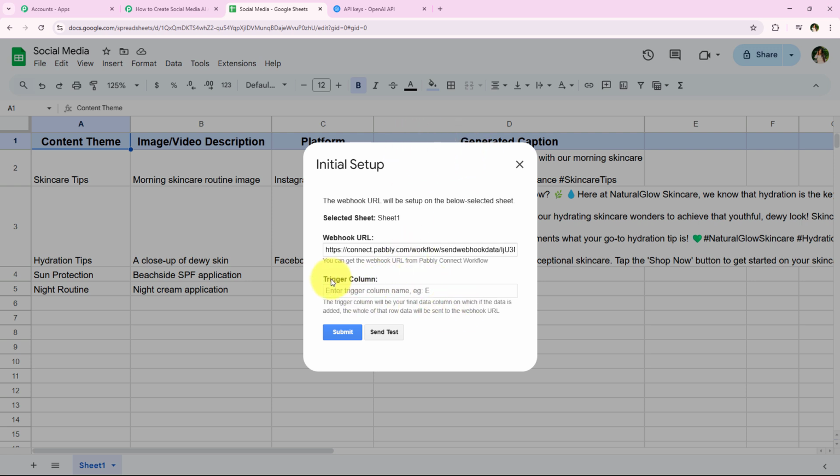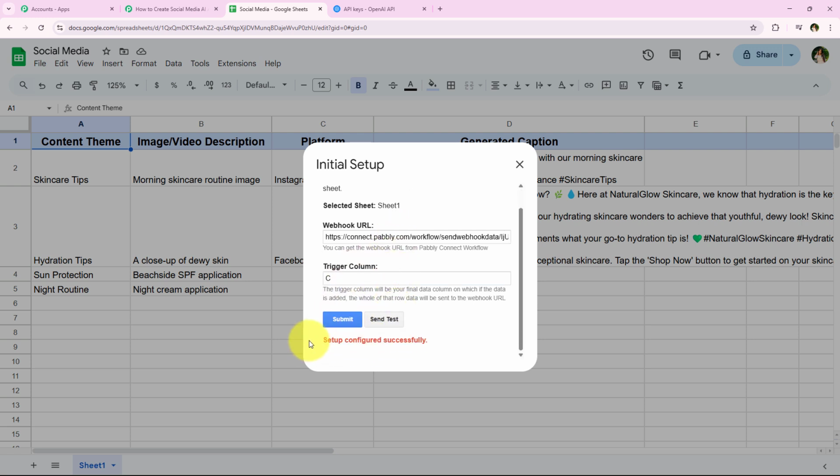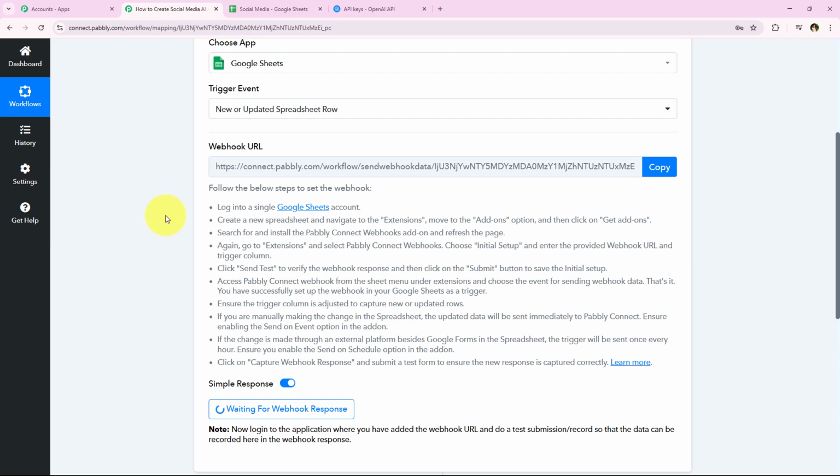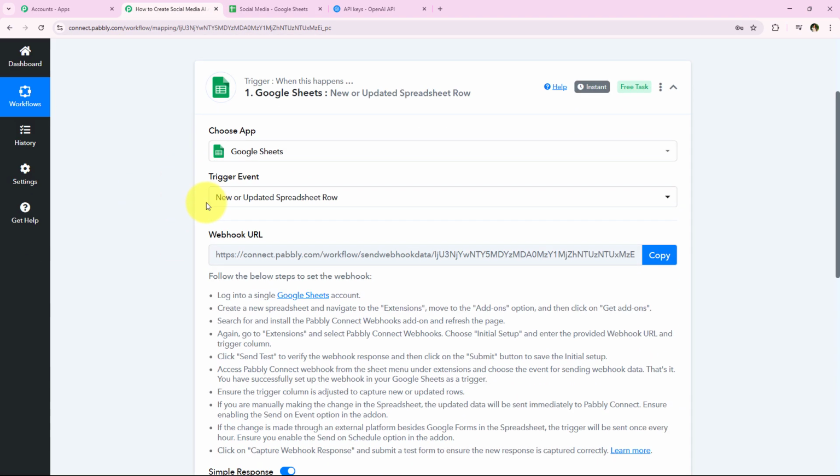So over here I'm just going to enter my trigger column as C, because what I want is as soon as I add the content theme, image, video description and platform, automatically these three columns' details should only be sent towards my workflow, not this one. So that's why I've kept my trigger column as C. You have to keep it according to yourself. And now we are simply going to click on submit, and yes, you can see setup configured successfully. So with this, we have successfully created a connection between our Google Sheets and our Pabbly Connect workflow.